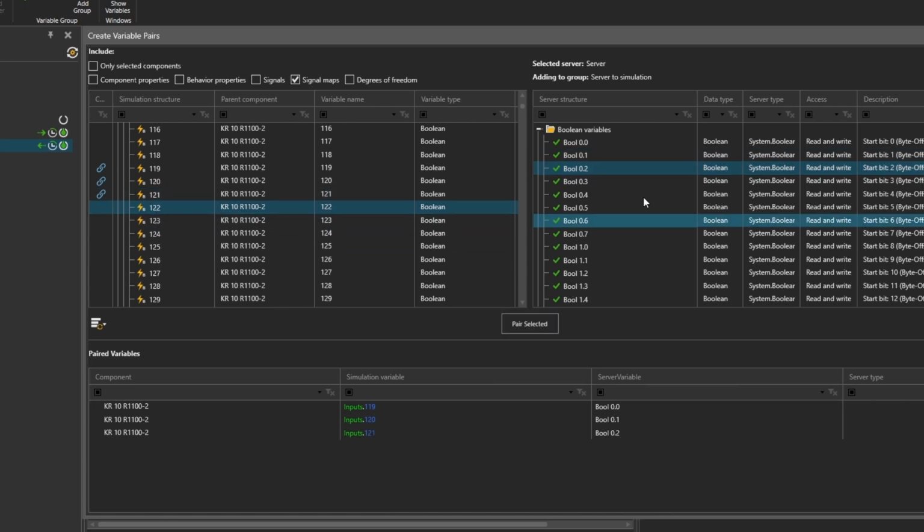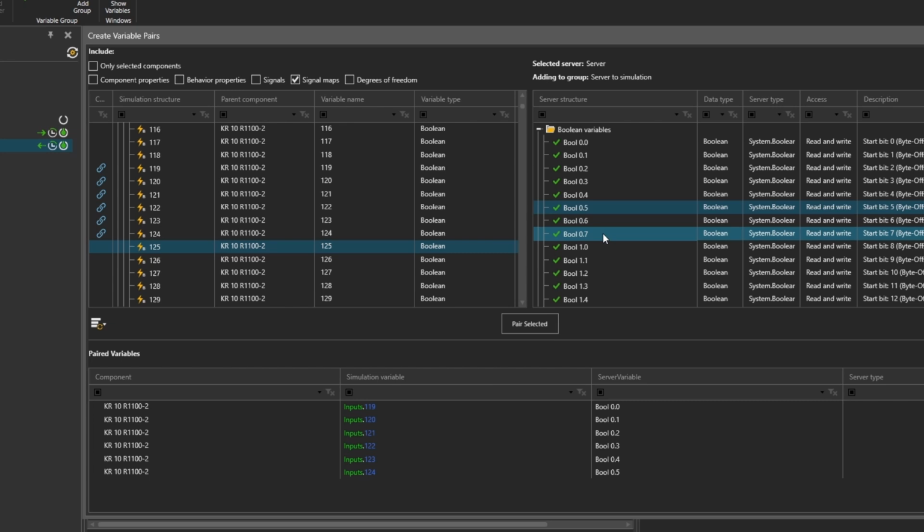Once the mapping is complete, we should end up with a total of 17 bits, which corresponds to a memory usage of a little more than 2 bytes.